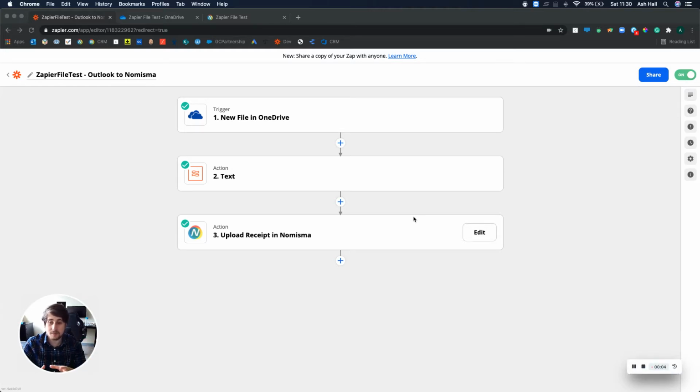This video has been requested quite frequently, and it's how to connect OneDrive to Nomisma to upload receipts automatically whenever a file is uploaded to the OneDrive platform. It can also be done for Google Drive and Dropbox as well, just by switching out the OneDrive element here in Zapier for the other file sharing services.